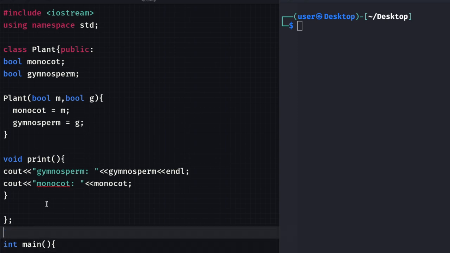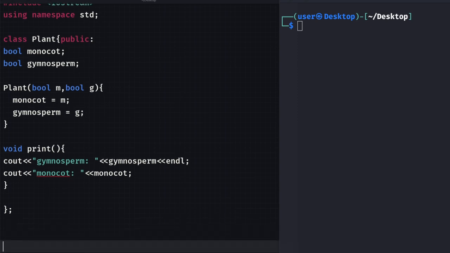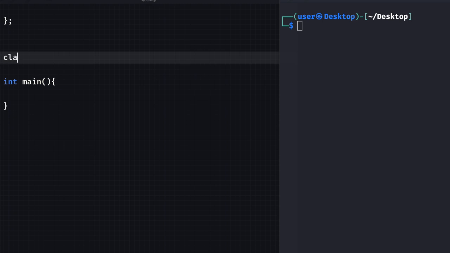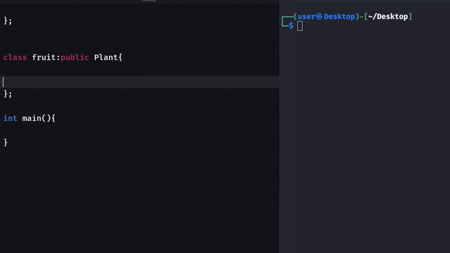Then we created the class, right? Now let's create another class, fruit, and that inherits from the plant class, because a fruit is also, not an object, it's a plant, right? Then we have public. Now, in addition to this, I'm going to create the fruit constructor as well.